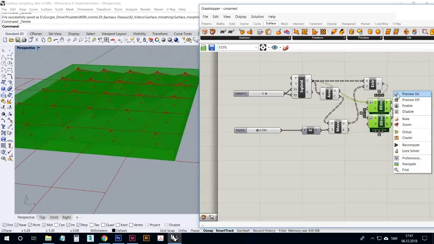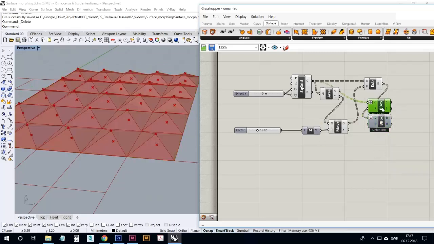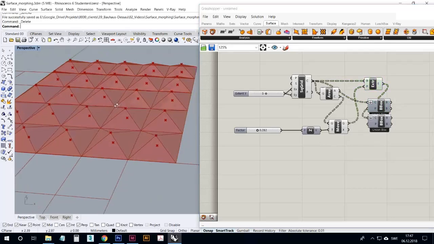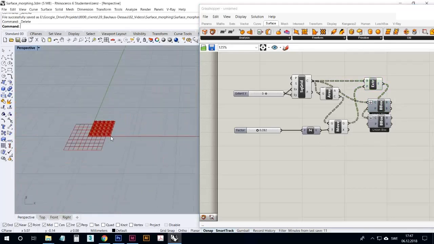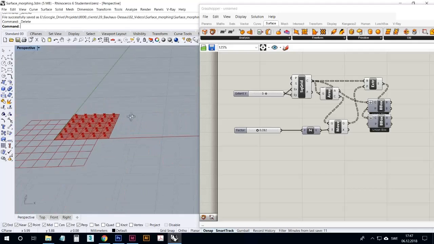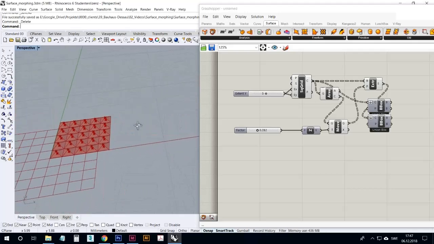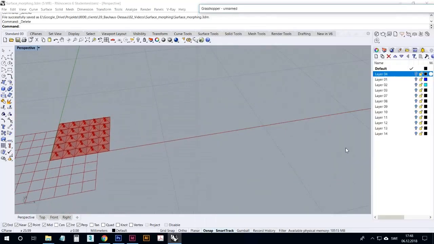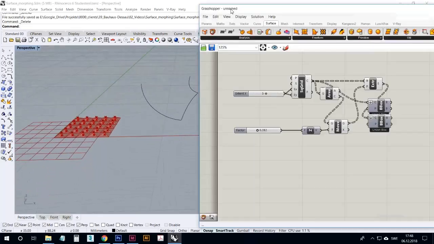We can actually simply hide them now. We don't need to see them. We definitely need them to continue with the different surface morphing procedures. So what we need more is a doubly curved surface or some complex surface that you make. I already prepared these curves. I'm going to use these curves.